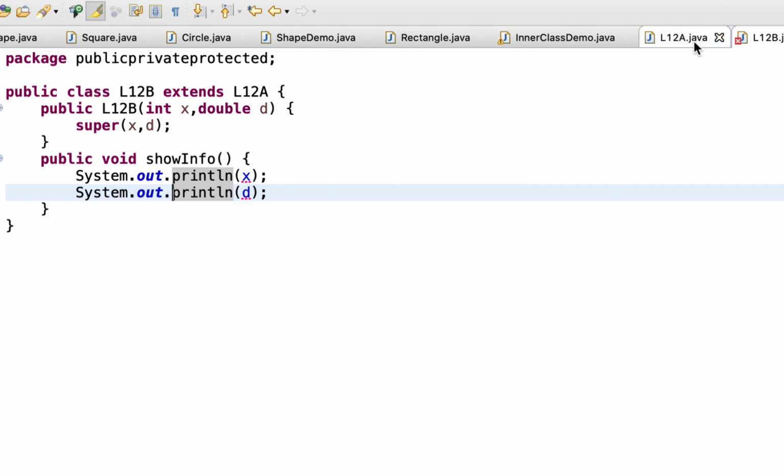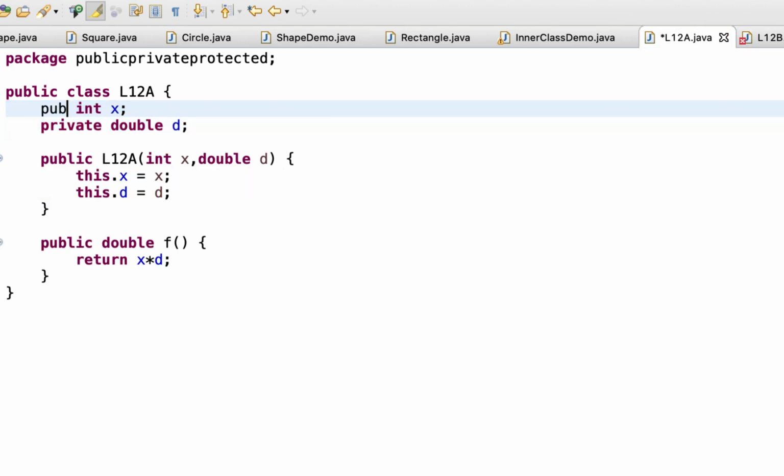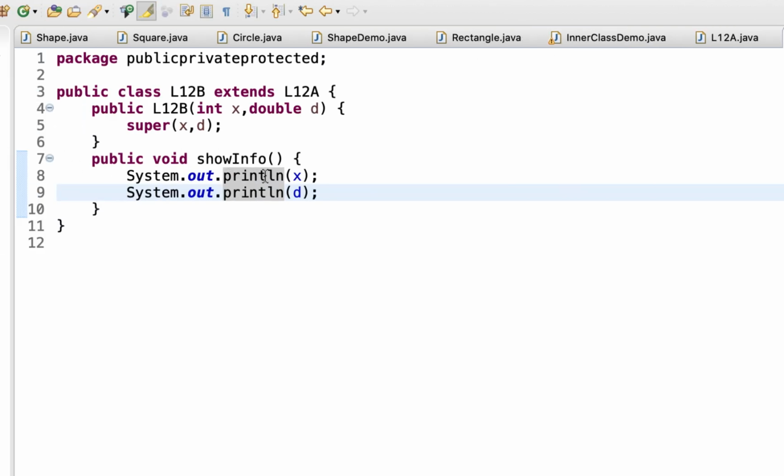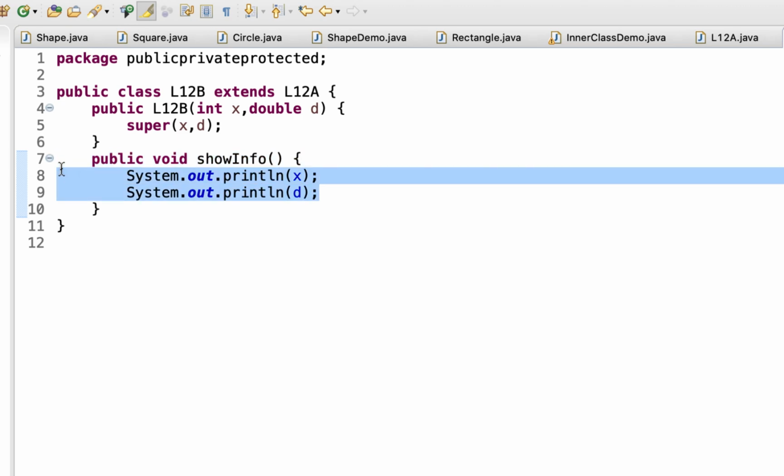But guys, if I change it to public for both x and d, now in L12b, can you see? We can access x and d of L12a because both are public. Now you can get the concept, right? If in the superclass you set the variable or the method to be private, then in the subclass, like in this case L12b is a subclass of L12a, L12b cannot call the private one.